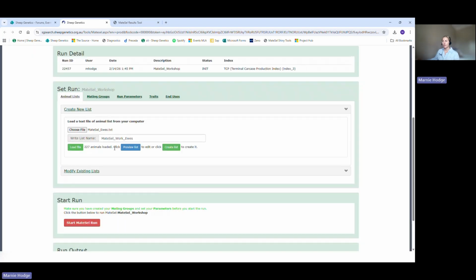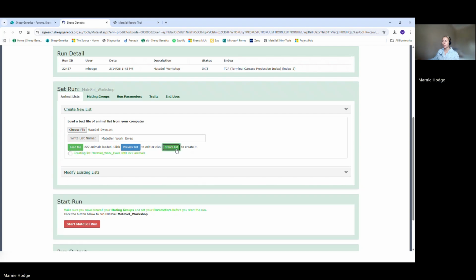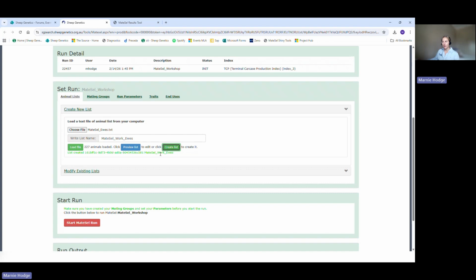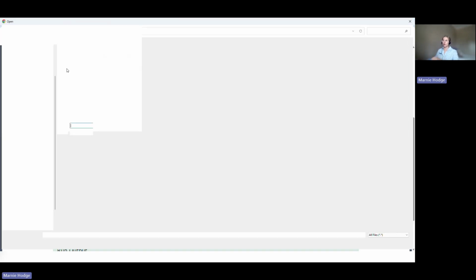So I've checked my list. I know that it's loaded correctly. So now I have to click this create list button. And then MateSel tells me that the list has been created, which is great. So I've loaded my ewe list. Now I have to go back and load my ram list.